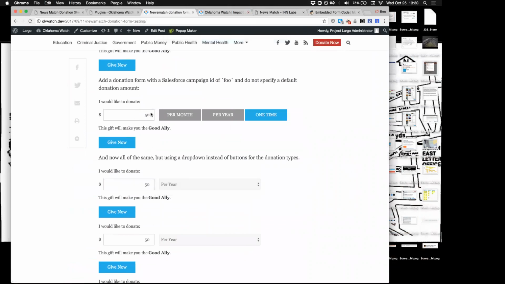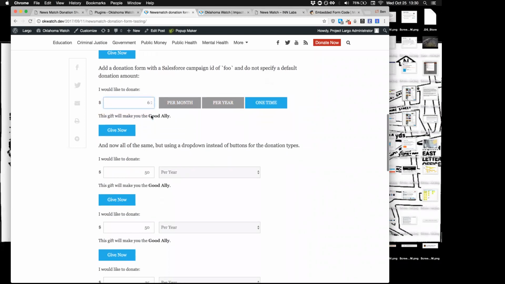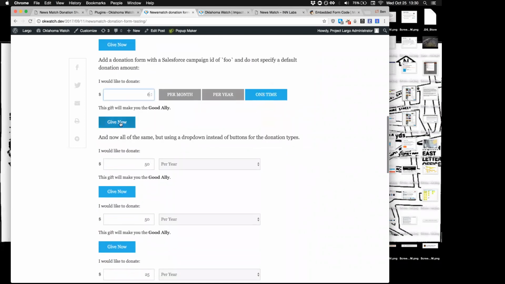When you change your donation amount, that changes the text down here. This gift will make you a Go to Champion level, as opposed to, if you only gave, let's say, $6, then you're just a very entry-level donation member. When you click Give Now, they get taken to the Newsmatch form donation page to actually carry out the donation transaction.